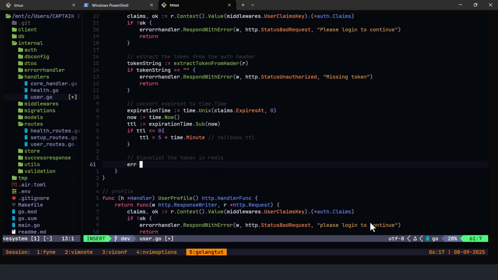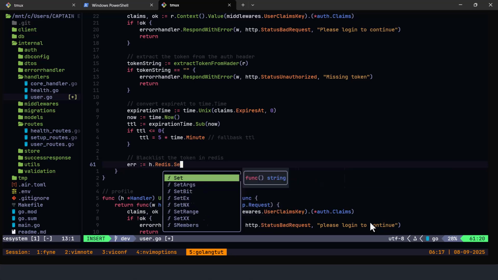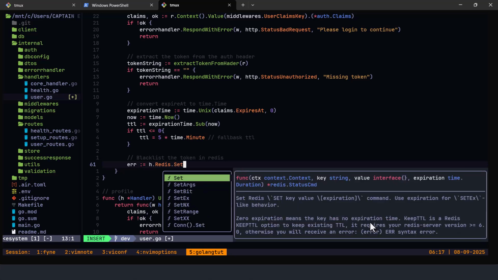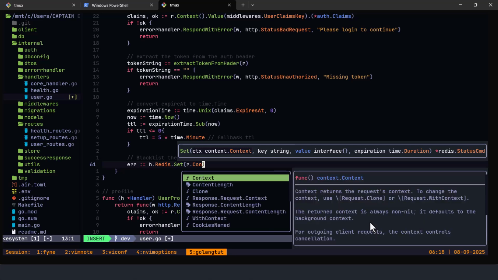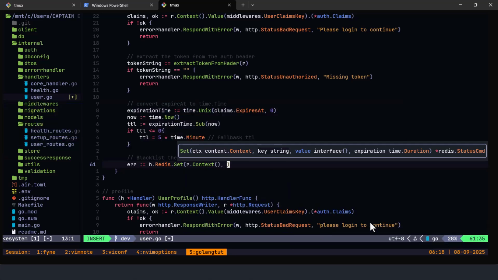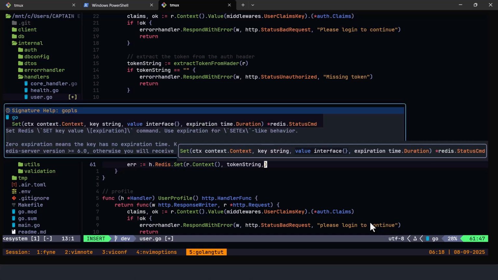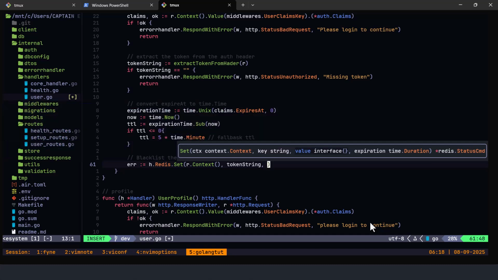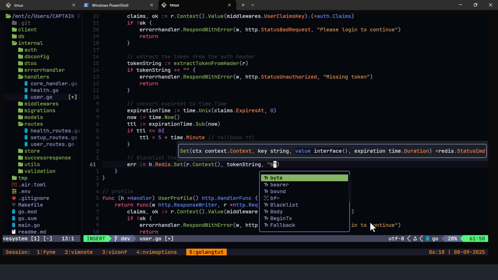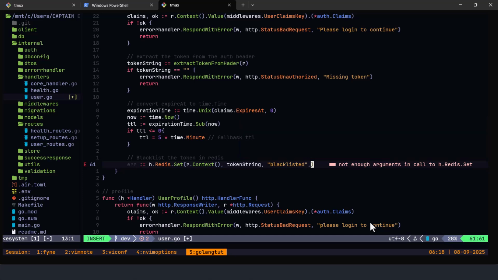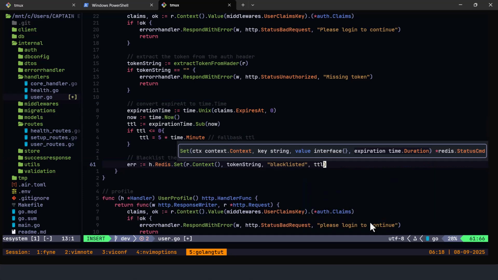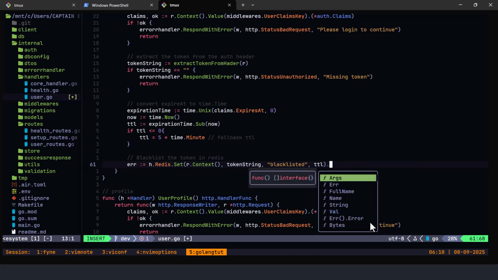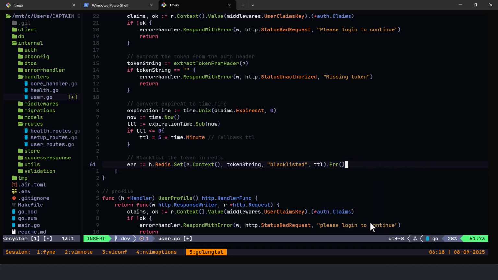So we want err equals handler.redis. We created this in the last lesson. Set, with r.Context, takes in the token string. Then we give it a name, we call it blacklisted, and the TTL, and the error in the case of error.